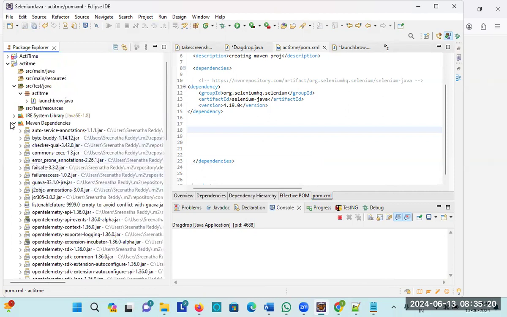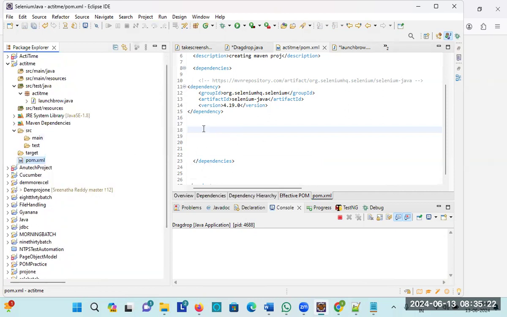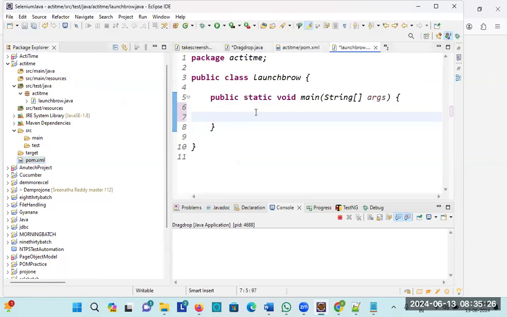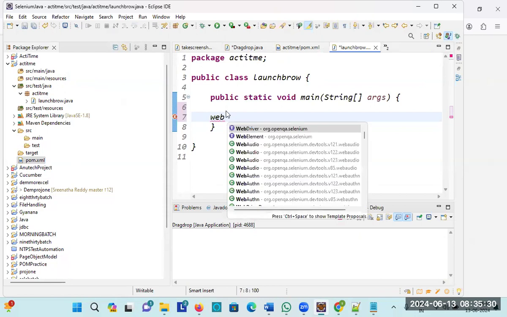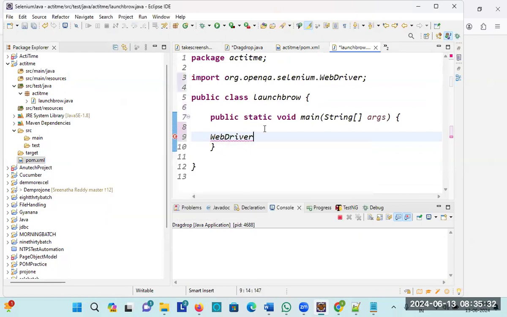Now if I go back to launch browser and type WebDriver with control space, do we get all the options? Driver is equal to new Firefox, right?